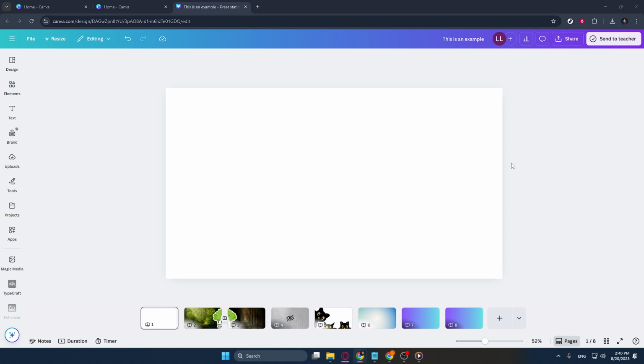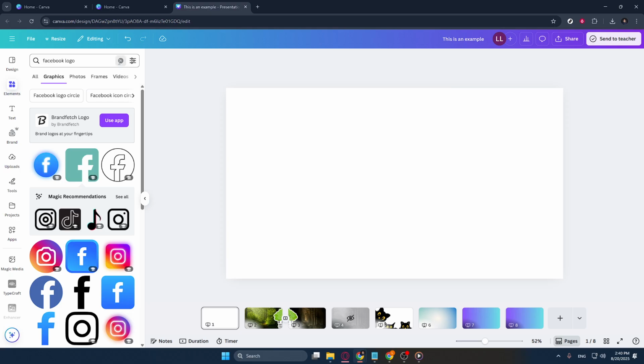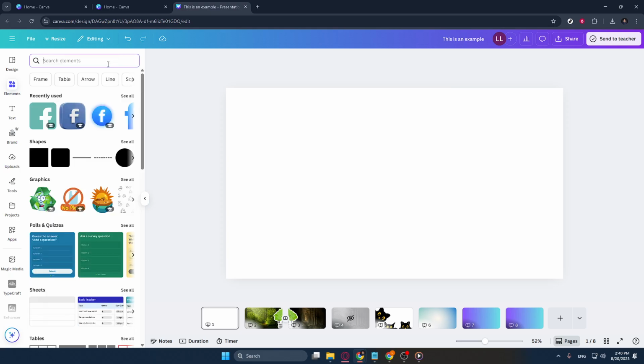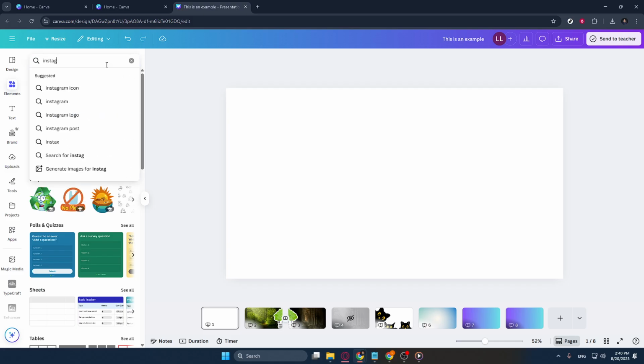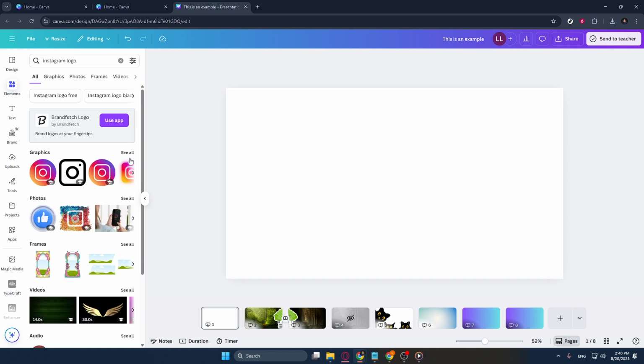Now let's locate the elements you need for this design. On the left side of your Canva interface, you'll notice a vertical toolbar. Click on Elements. The Elements tab is a treasure trove of graphics, shapes, and much more for you to incorporate into your projects. Here you have the option to search for a multitude of items by simply typing them into the search bar provided at the top of this pane. Go ahead and type Instagram logo into the search bar. It might take a moment to load, depending on your internet speed, but soon you will see a selection of different Instagram logos that you can use.